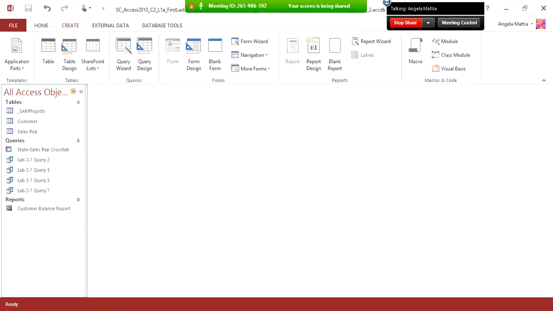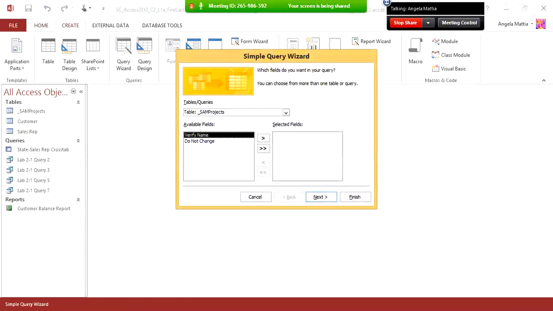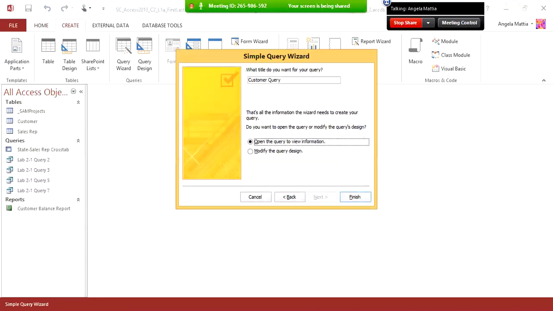All right, let's close it, and then we're going to go to our next query. Our next query is query number 8. Query number 8, we're going to do, again, the query wizard. We're going to select the customer table. From the customer table, we're going to have number, name, balance, amount paid, and we're going to go ahead and hit next, and then hit next, and this one is going to be Lab 2-1 query number 8.